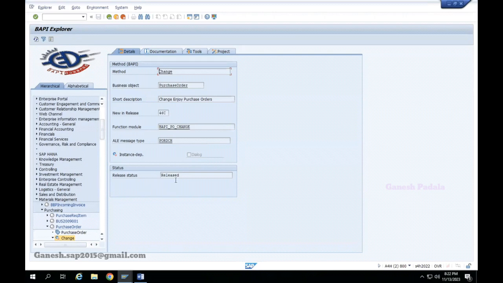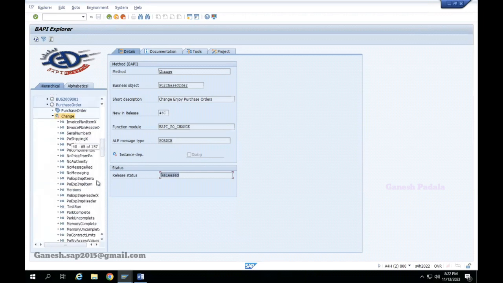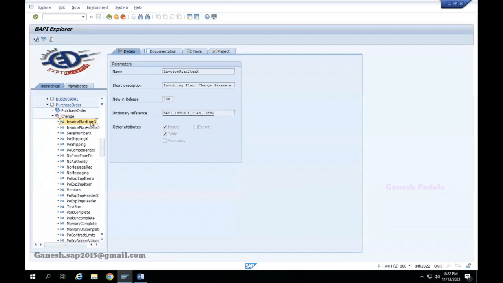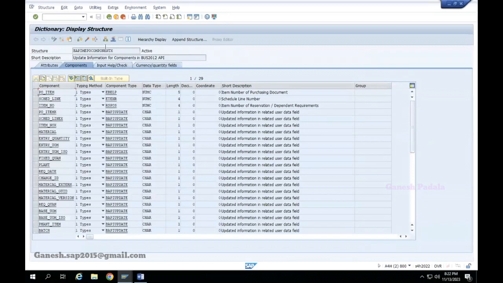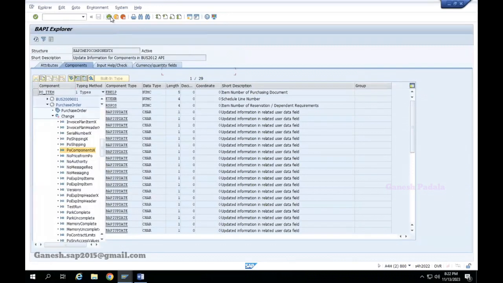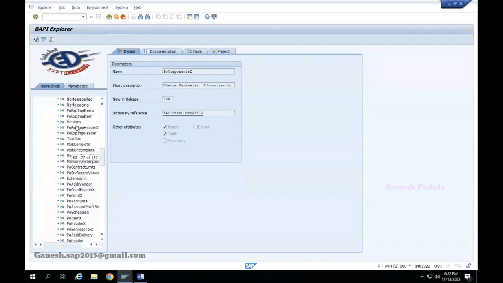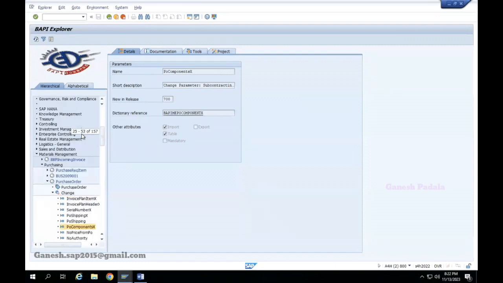You can also see whether the release status is released or not. A few things are not in released state. So the BAPI transaction is a good thing where you can go and verify it. Actually, yes, the BAPI can also be used to upload data, right? You said that just now. Yes, PO change, PO creation, BAPI is there.